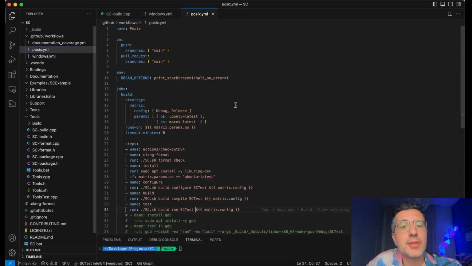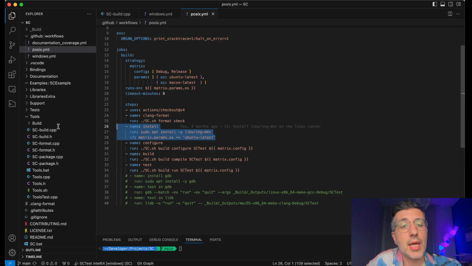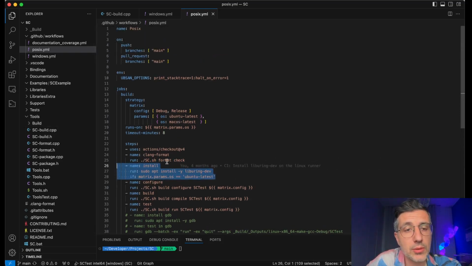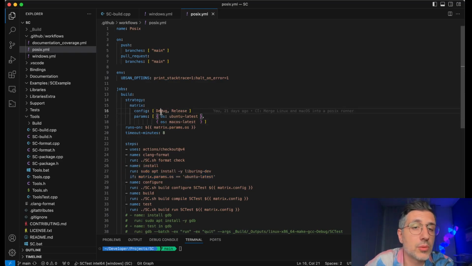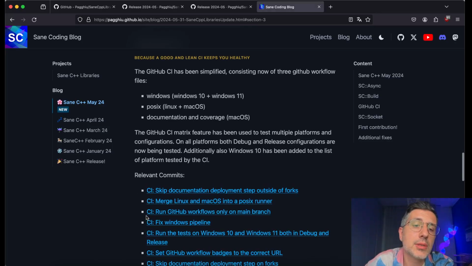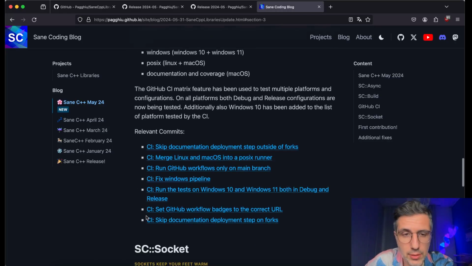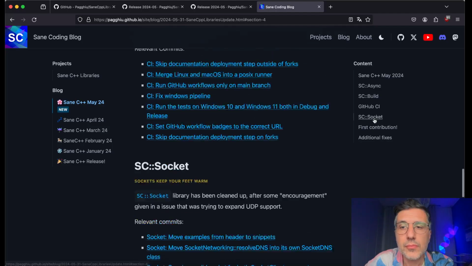And the same for POSIX. On POSIX, there is just a single step that is different between macOS and Ubuntu, which is installing liburing when we are on Ubuntu. But yeah, we are testing macOS and Ubuntu in debug and release. So this is nicer, because we were previously not testing things in release. So I guess this improves the reliability of the whole pipeline.